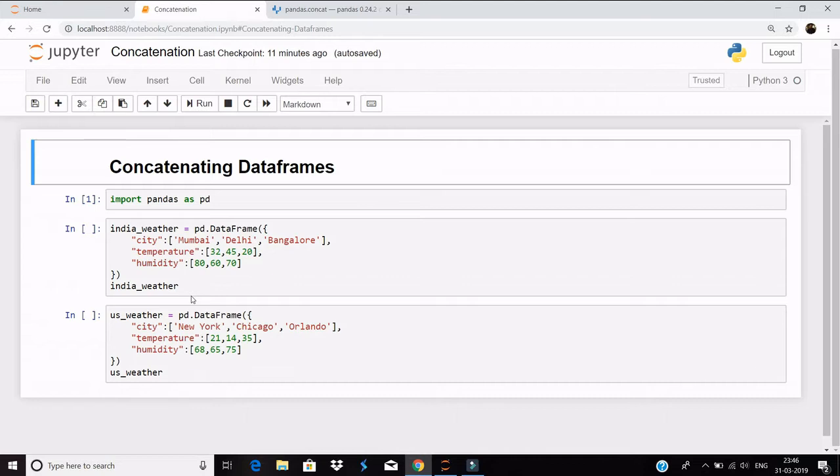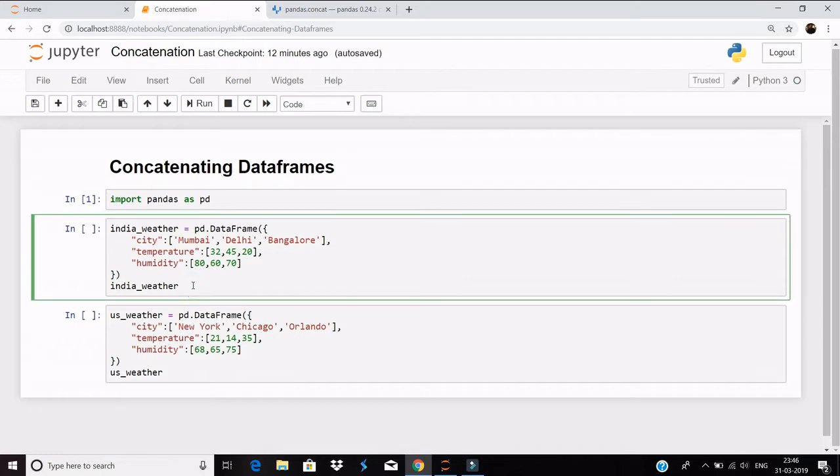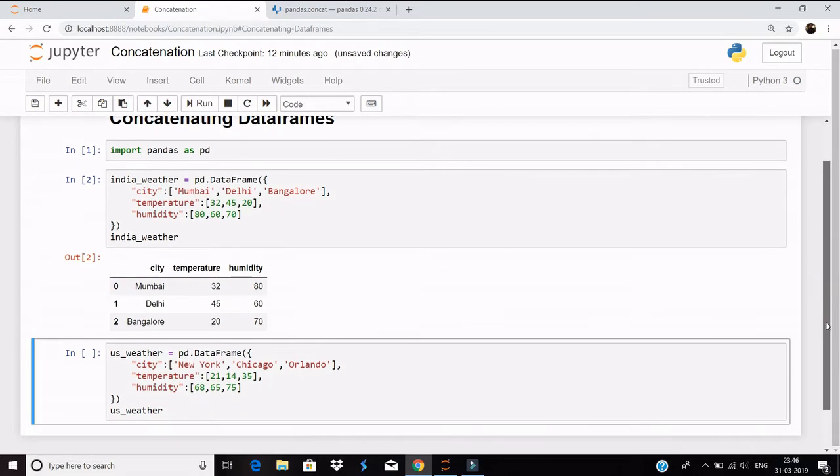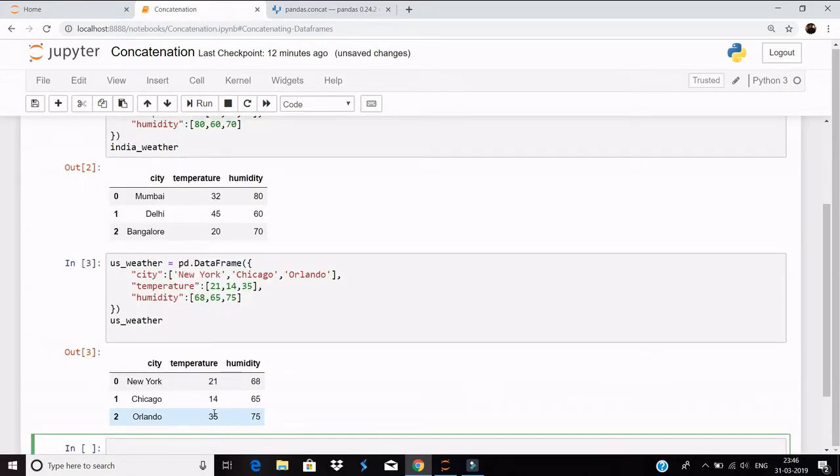So first, as you can see, I have created a data frame on the weather of India, which contains columns of city, temperature and humidity, and the other data frame is of US weather, which contains the same columns of city, temperature and humidity. So let's run our first data frame, and here our first data frame is created. And let's have a look at our second data frame, that is US weather, and it is created successfully.